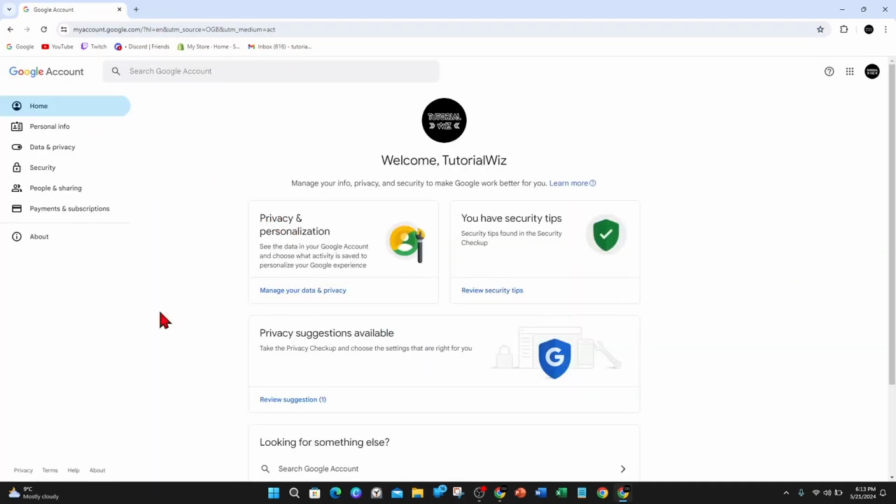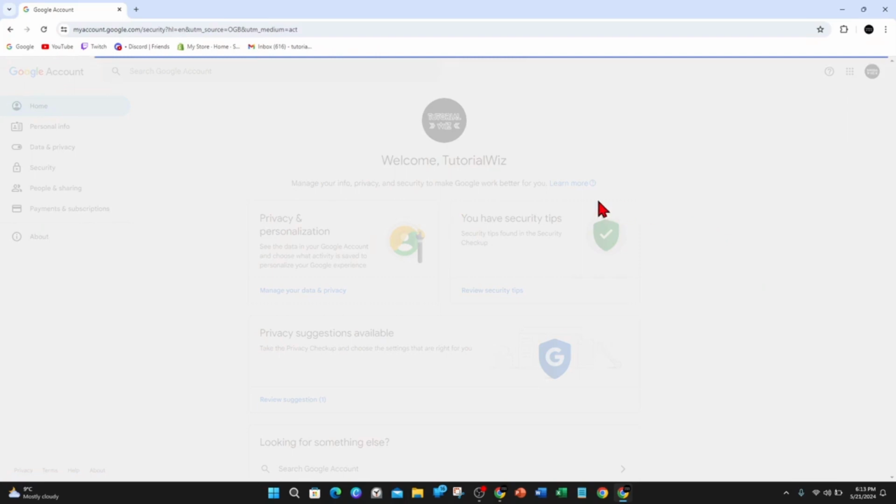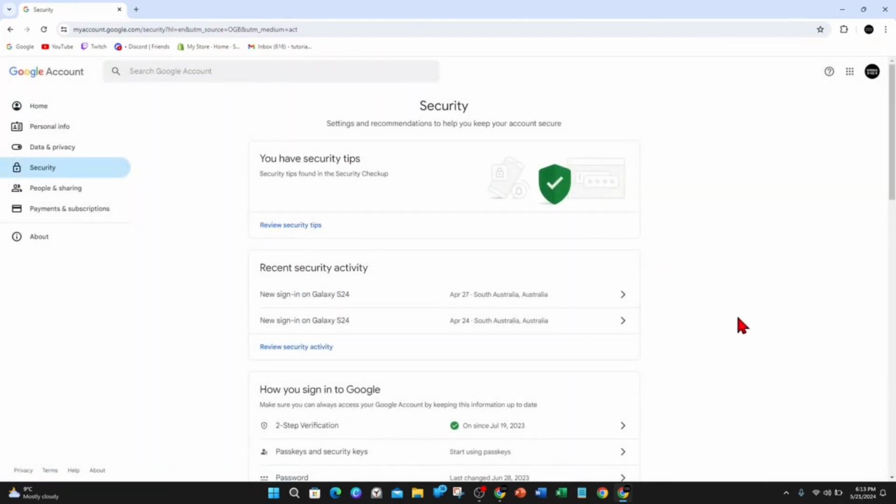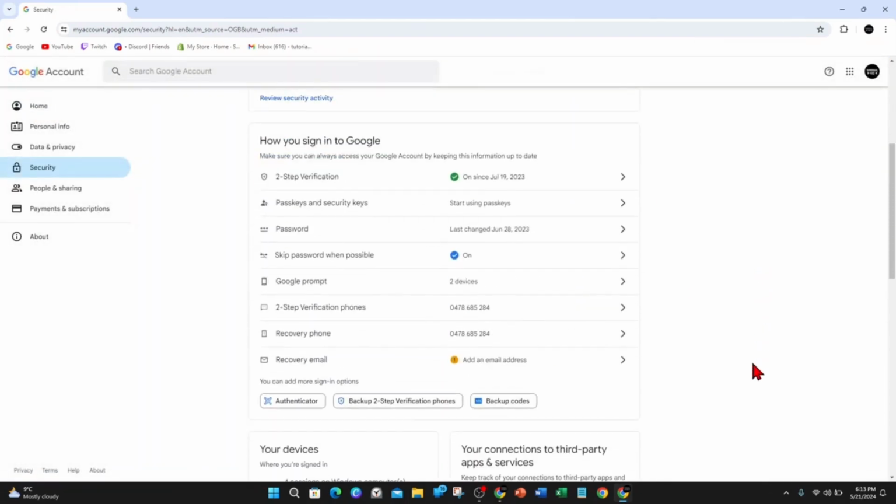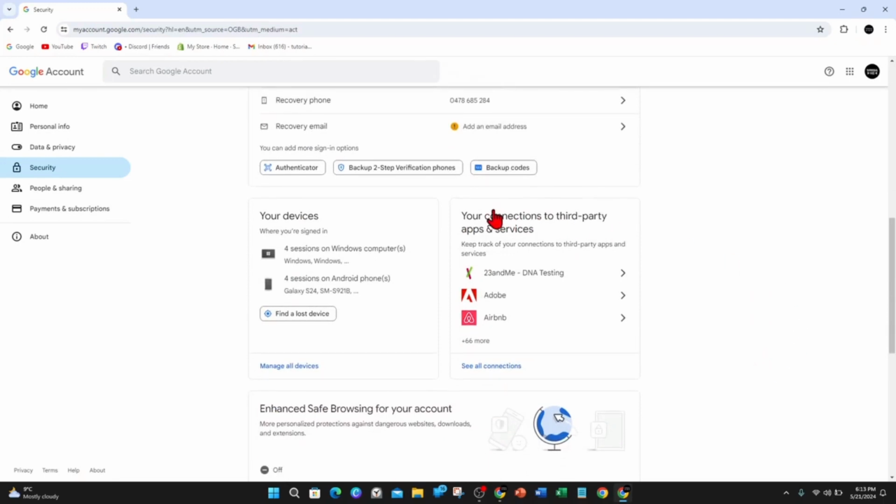And now once you're inside this page here, you want to click onto the security tab on the left hand side under Google account. And then once you're inside here, scroll down until you see your connections to third-party apps and services. So go ahead and click on to see all connections.